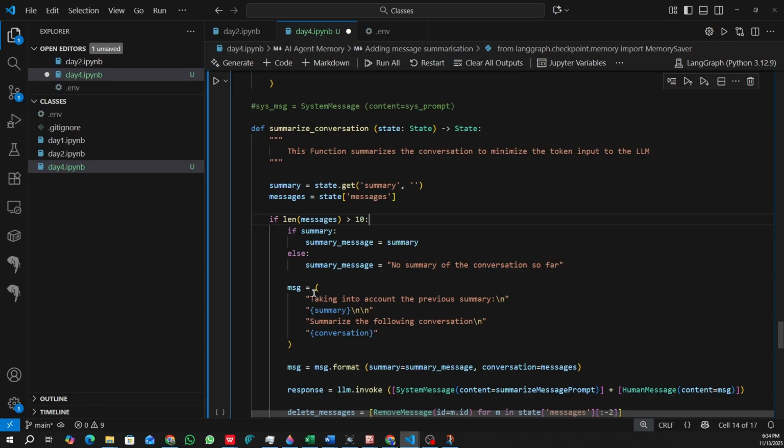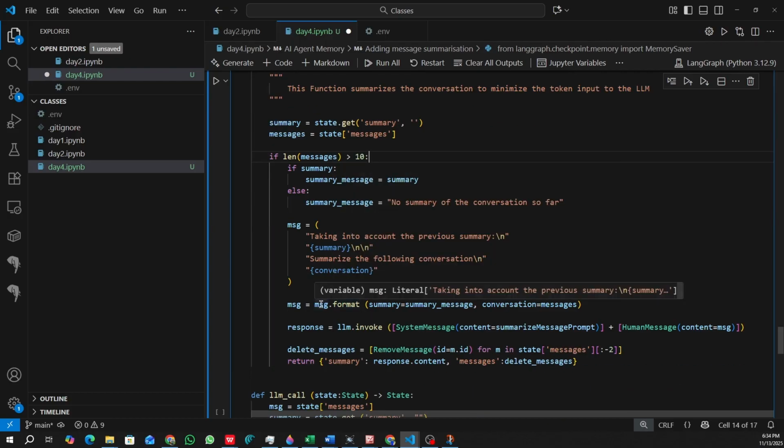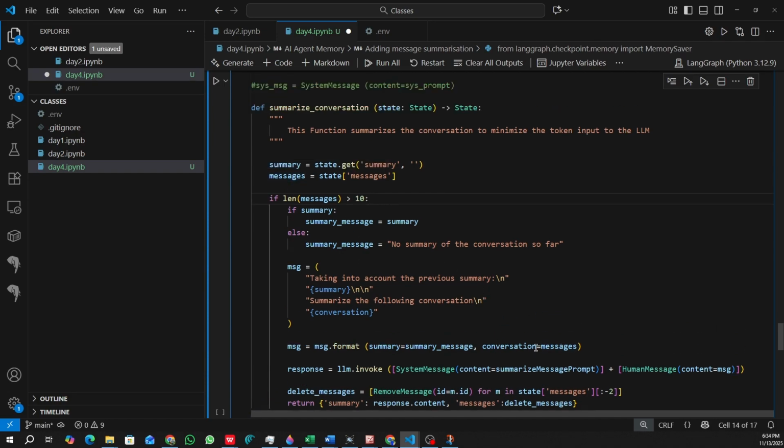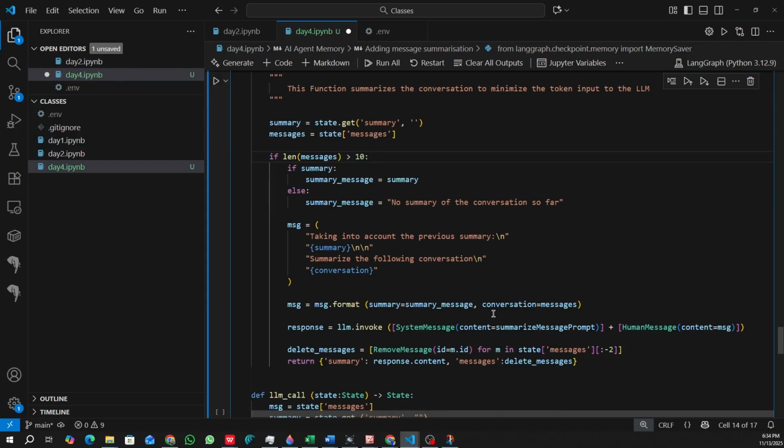Now we are creating a template here, which is very simple. Taking into account the previous summary, we'll pass the summary. Summarize the following conversation, we'll pass the conversation. So we are going to now format to fill in these variables here. The summary is whatever summary it has there, and the conversation is these messages that we'll have here. We'll pass it as the conversation. So that if there is a summary, it knows the summary. But if there is no summary, it now has the entire conversation. And we now pass it to an LLM.